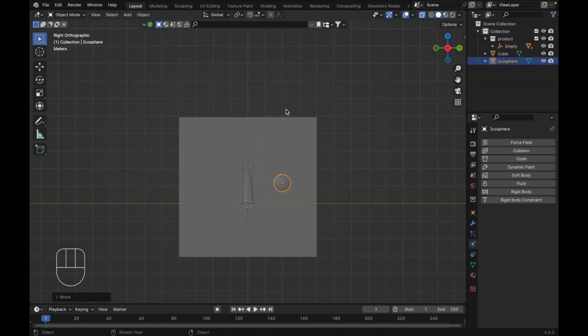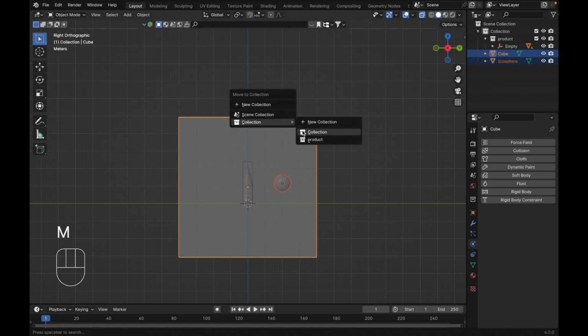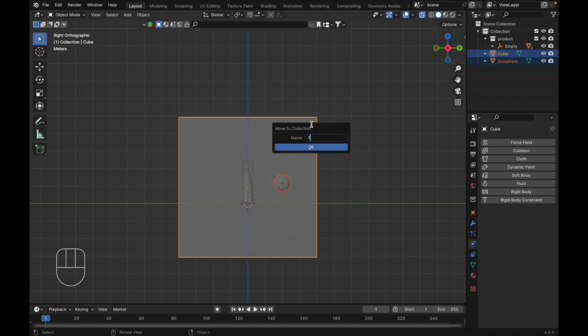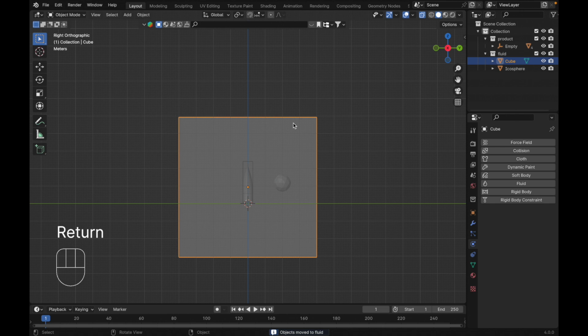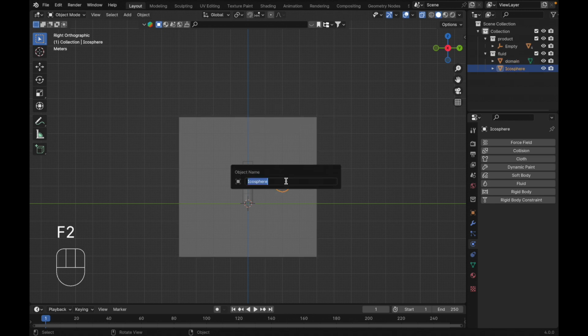Let's select these two objects and move them to a new collection. Press M, New Collection, and just name it fluid. For this one, press F2 and name this cube domain, and this icosphere, name it flow.